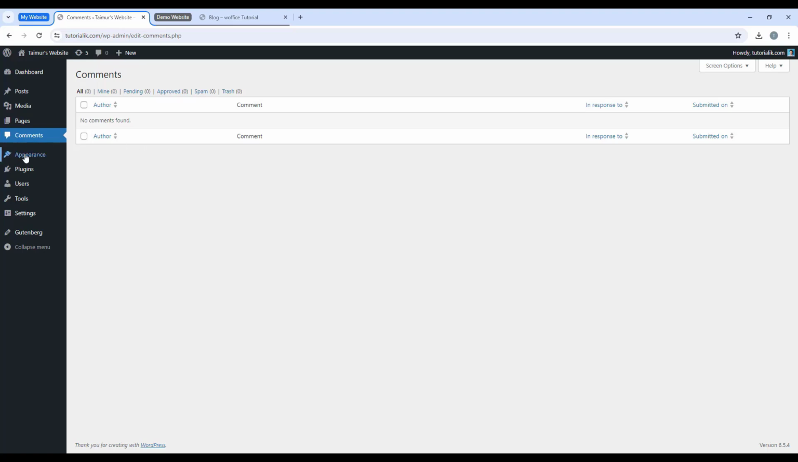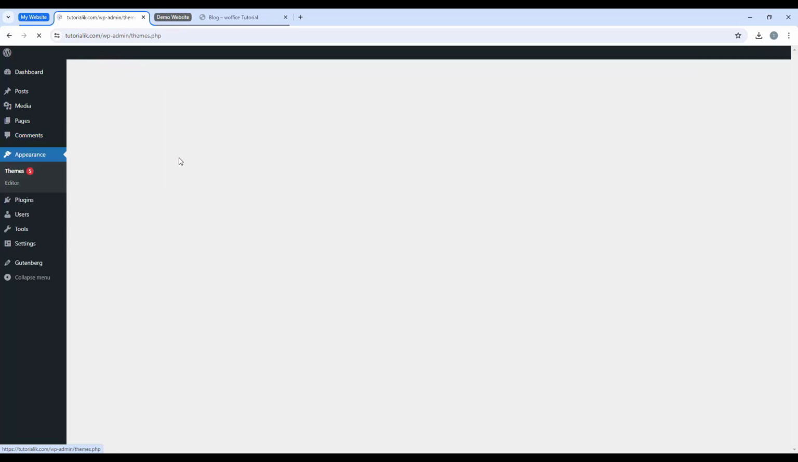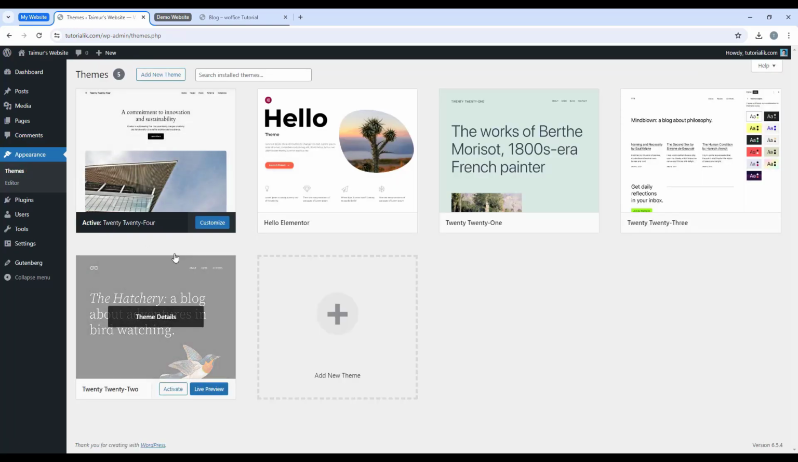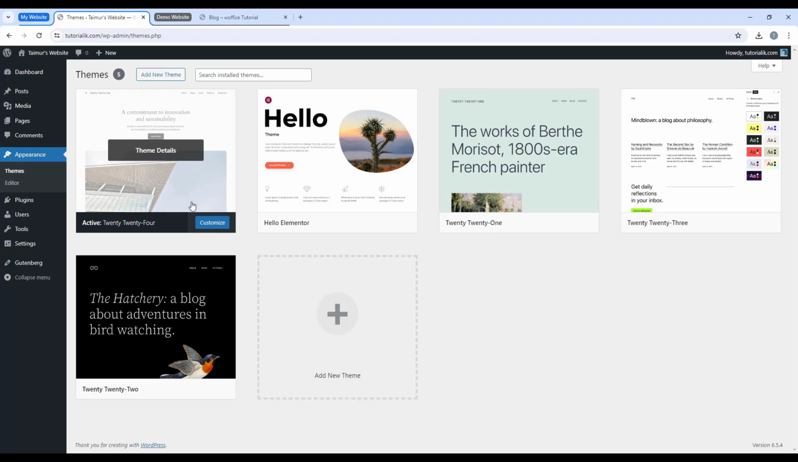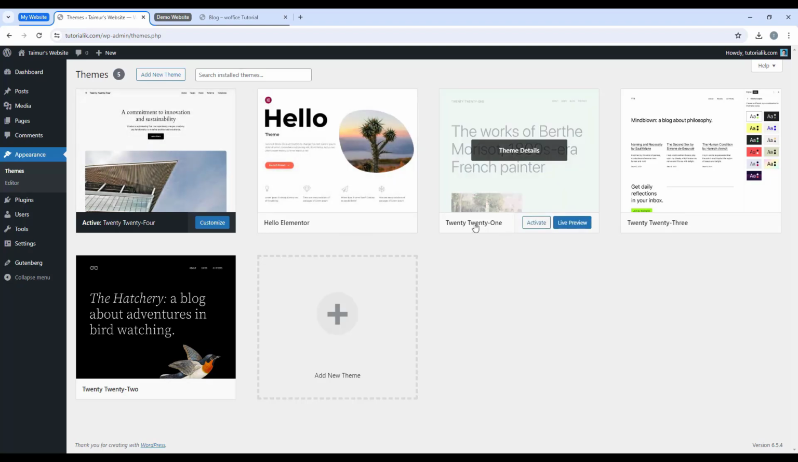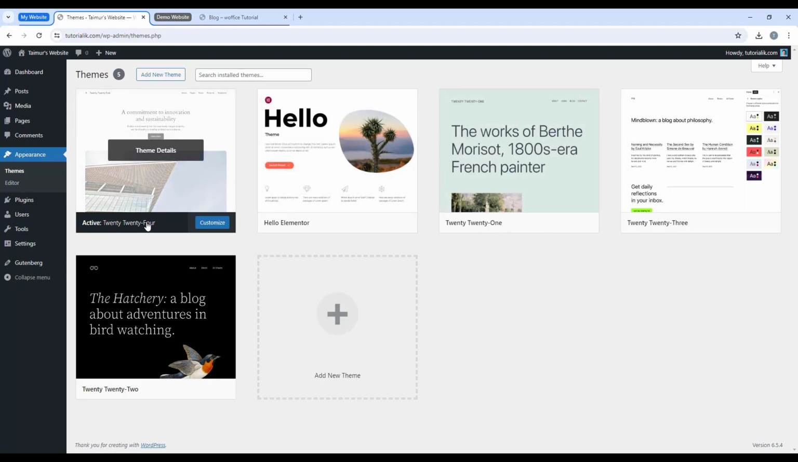After that, we have appearance. And under the appearance, if you hover over this, you get these themes. Let's click on these themes. And inside the themes, you can see we're having a list of themes like Hello Elementor 2021, 2023, and this 2024 one is the active one. But the question is what these themes actually do, right?